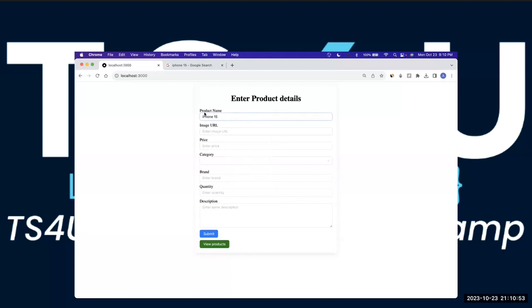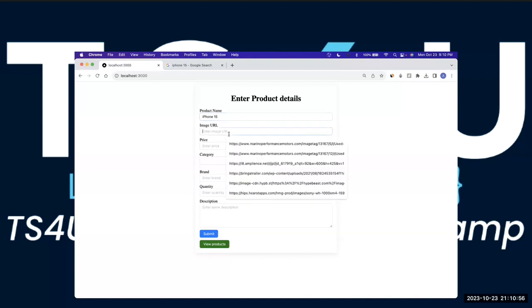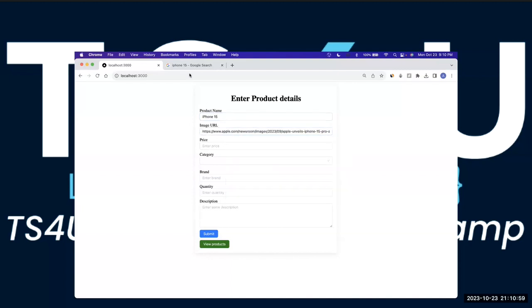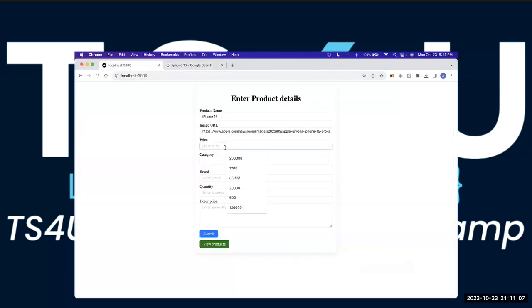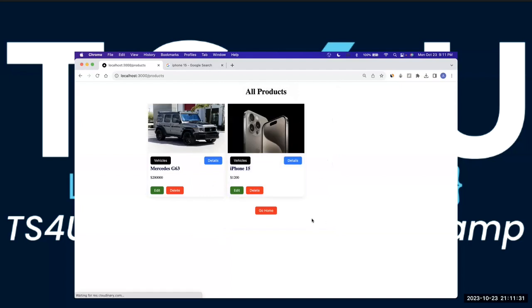Here we can create a product. We put the name of the product, and then we copy the image address like this and paste it here. We enter a price, a category, a brand, the quantity that we have, as well as a description. When we hit submit, the product has been created. When we view products, we see the product that was created.